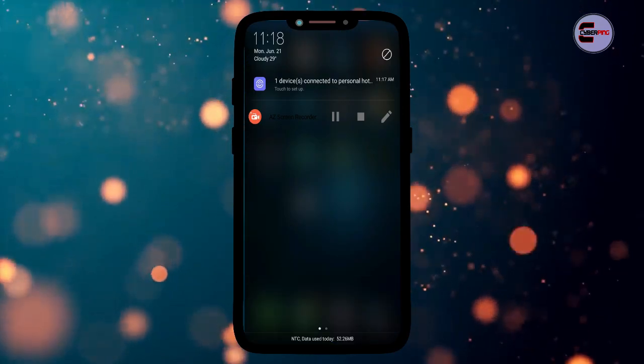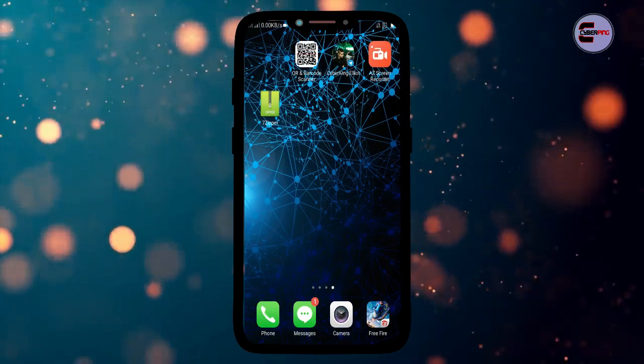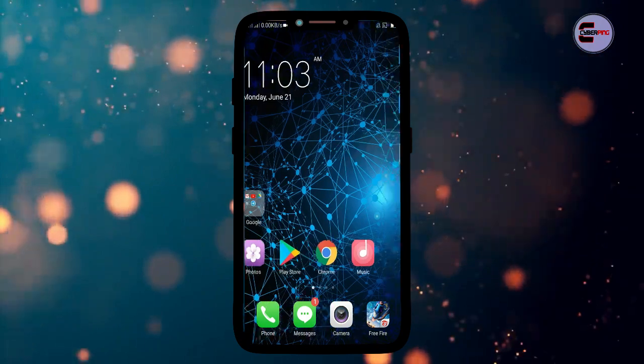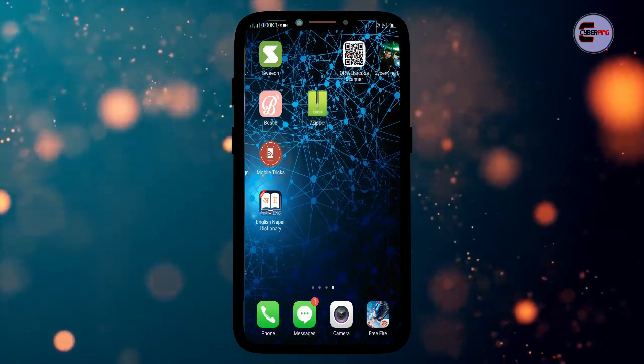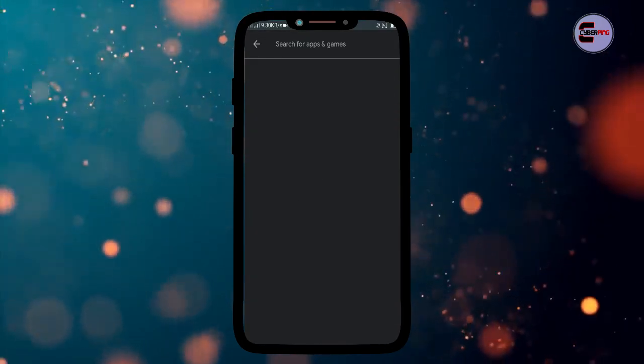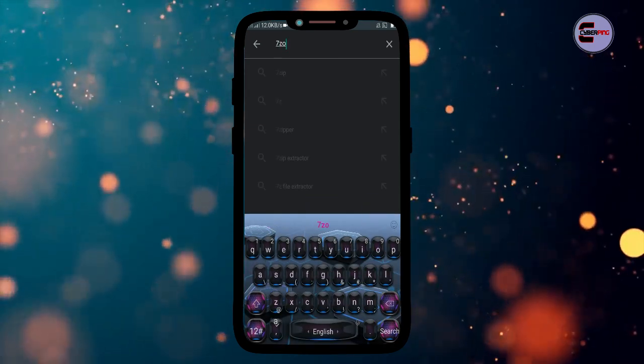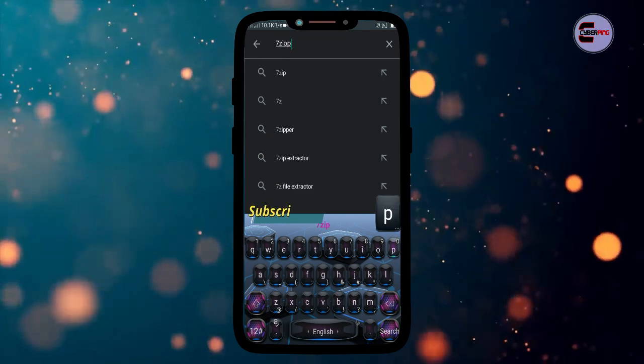So first of all, we have to download the application with the help of Play Store. Obviously we have to enable our internet, or your phone should be connected with Wi-Fi. So let's enable it and go to Play Store and download the application whose name is 7zipper. It's an advanced file manager, and there are a lot of options. You can try everything, but let's come to our topic.